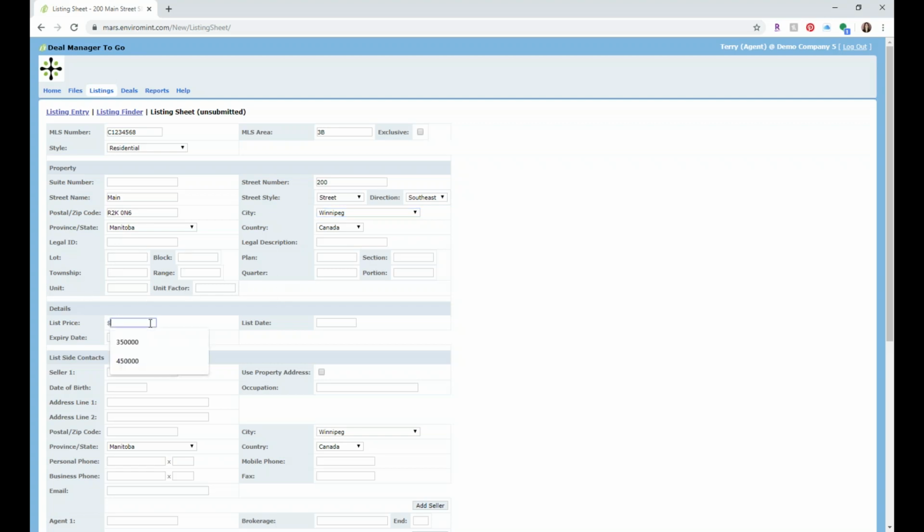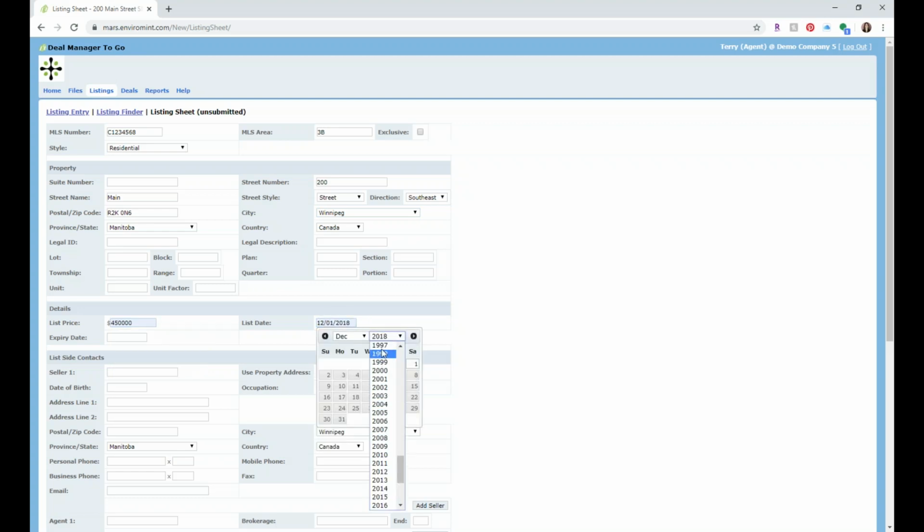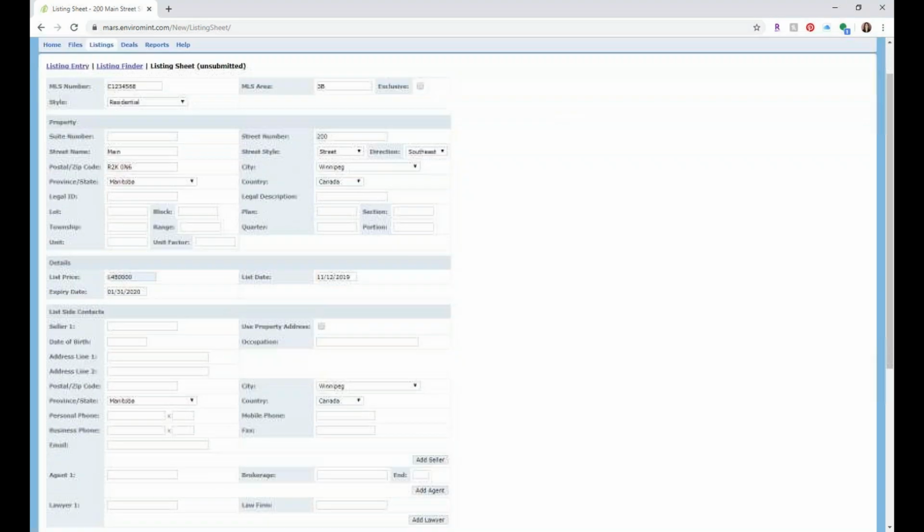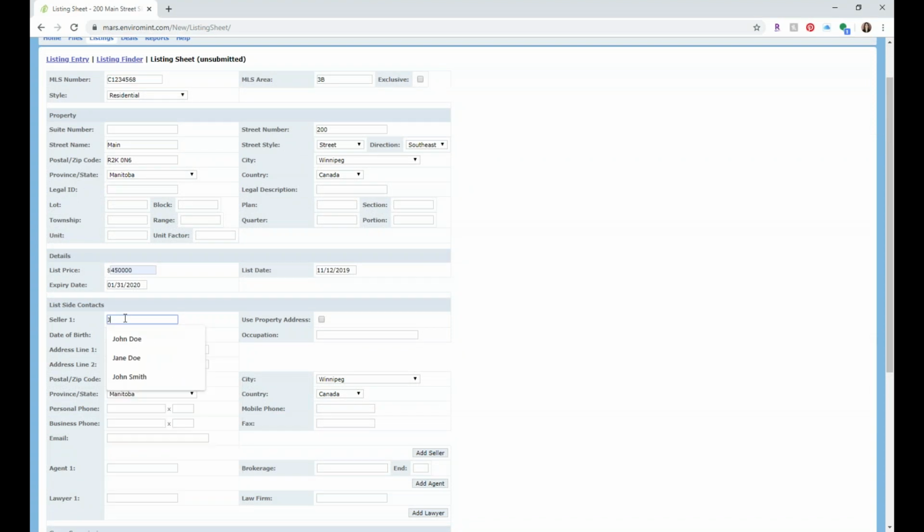if you had it handy, and then you're going to put in your list price, and then you're going to put in a list date. So I'm going to list it today, November 12th. Expiry date, I'm going to make it 3 months from now, so January 30th. Then you're going to add your list side contact from FinTrack.